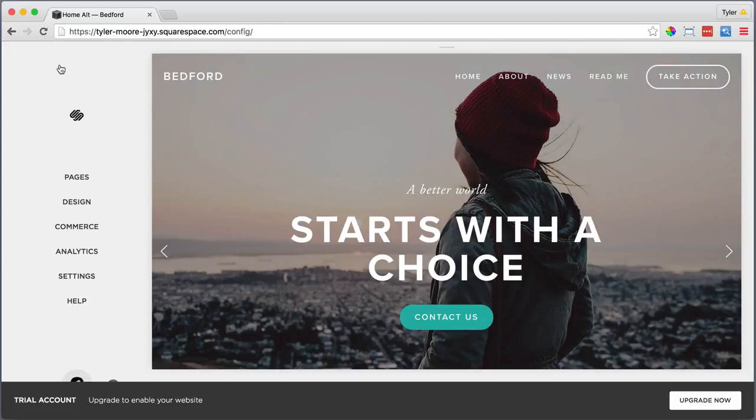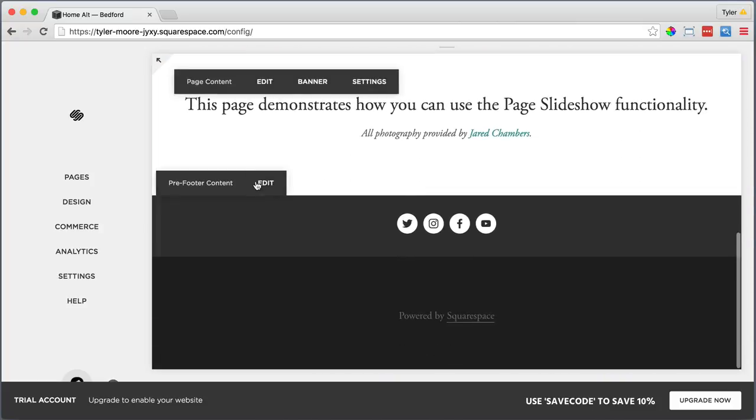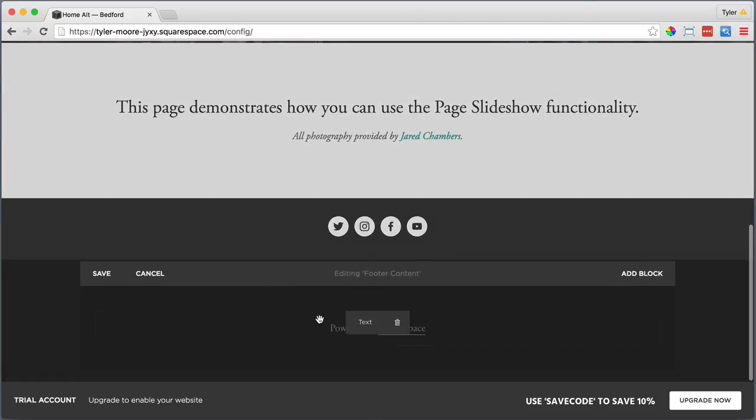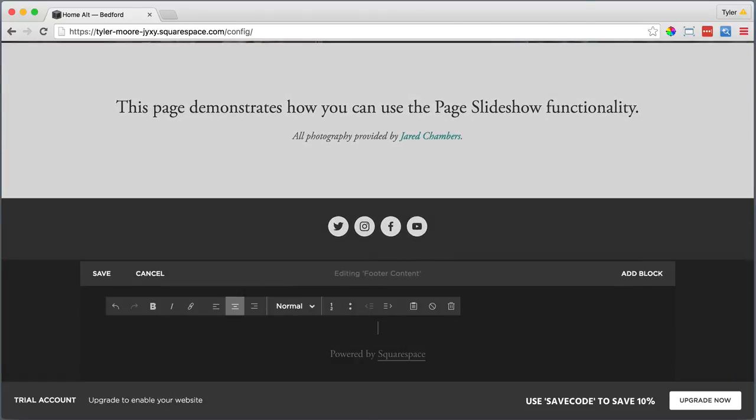And now I'm going to edit the footer of my website, which is like your feet. It's the bottom of your website. So we can see that the accounts are already there. So that's pretty cool. And we can click on edit, and we can add, instead of this powered by Squarespace, some text. So maybe this would be your address or your copyright or whatever it is that you want on the bottom of every page of your website.